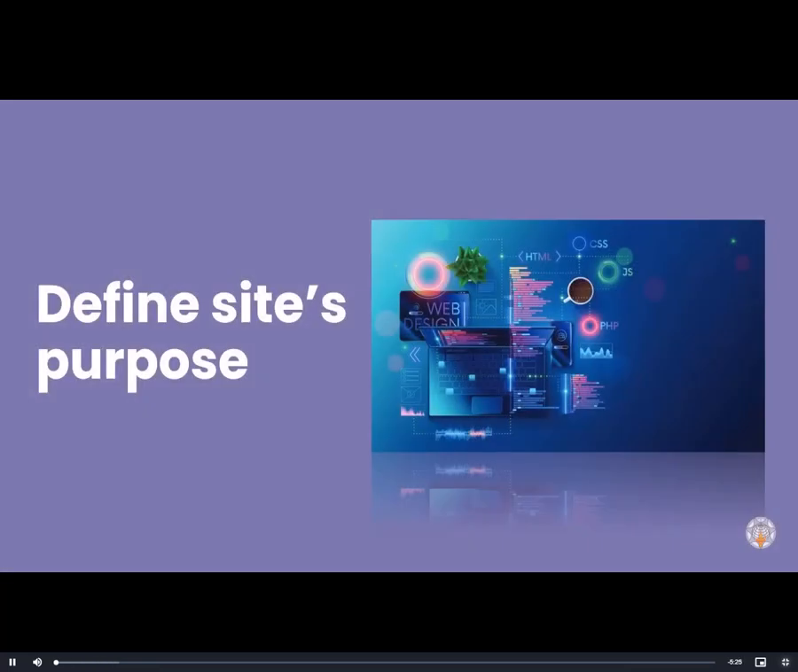Define the site's purpose. Whenever we are going to design a website, we must know what it is for. For what purpose are we going to design this website? There are many types of websites we can create, like a social media website or a blog website, or you can create your personal portfolio. A website for photographers, or if you are a professional photographer, then you can build your profile. Also for e-commerce or for web applications, you can create a website.